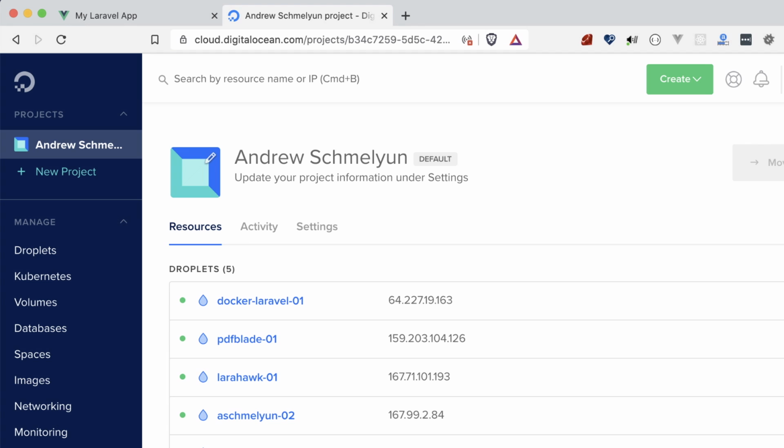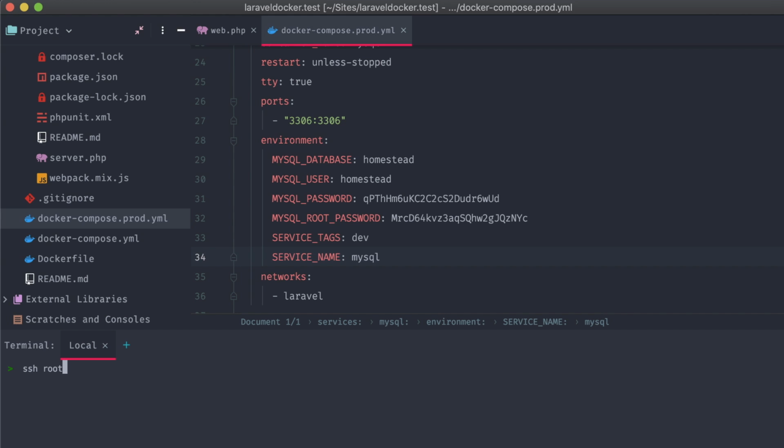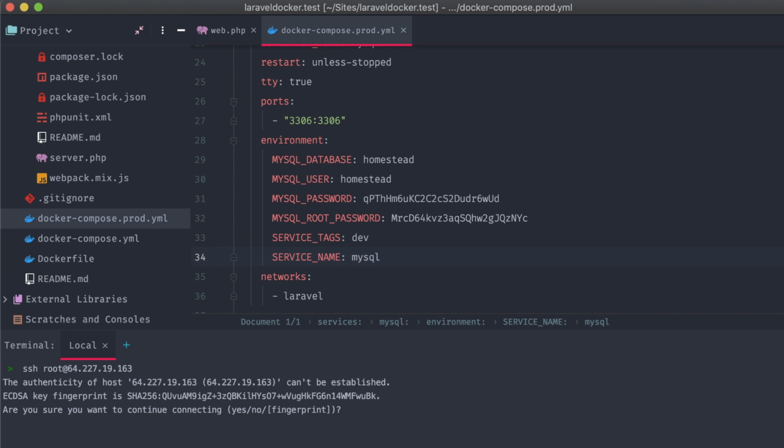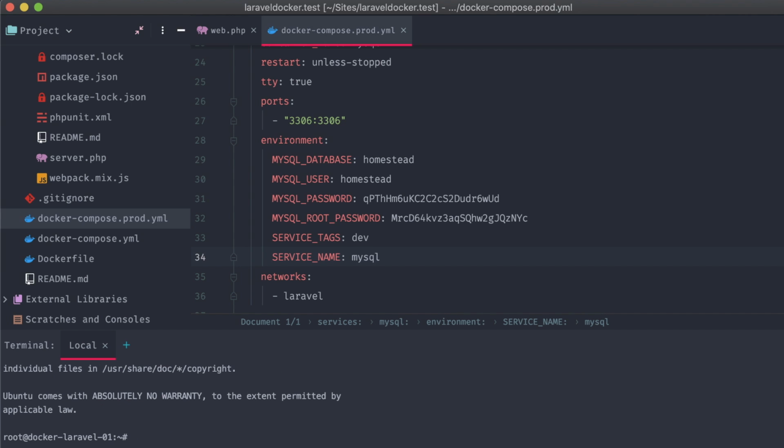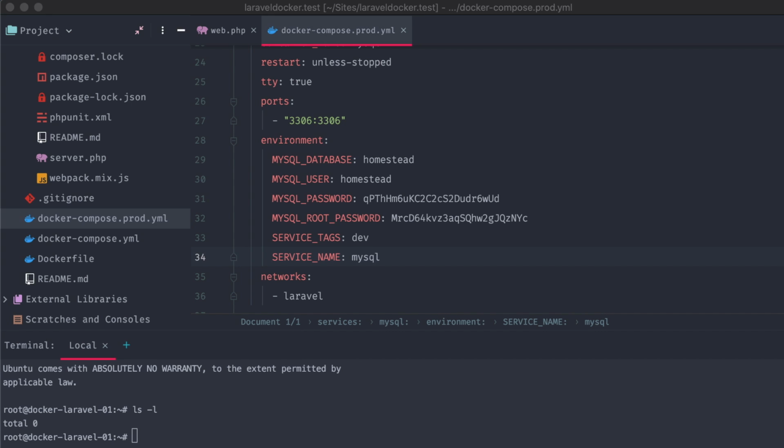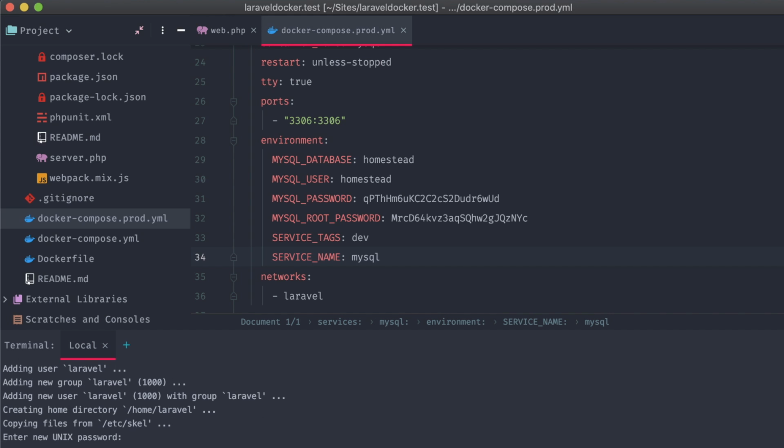And it's ready. We can copy the IP address, and we can verify that it's up by SSHing into it as root. While we're in here, we can complete our first step. Let's add a non-root user with sudo privileges. We'll call this user Laravel, and set a password for them, skipping through the rest of the details asked.